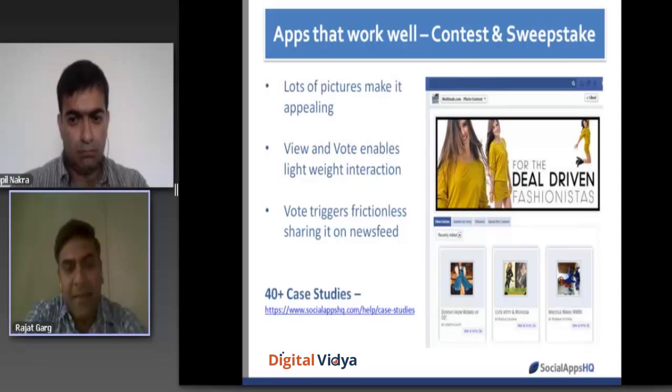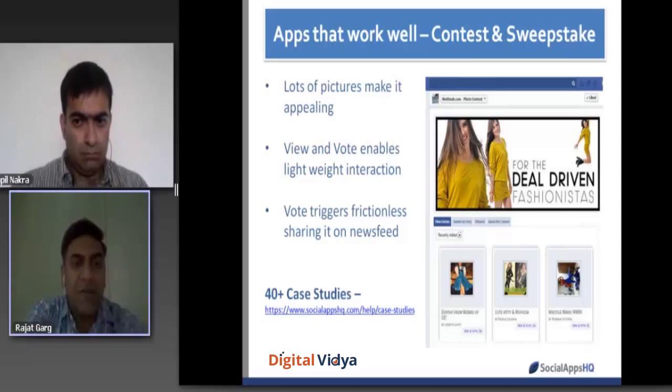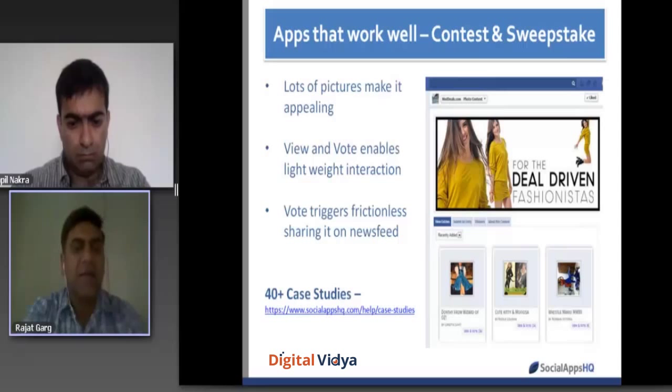There are 40 plus case studies that we have done. The link is here. If you go to our site, you'll be able to find it in the footer. Go through them. I'd really encourage that. You'll get an idea of how different companies have actually used it effectively and to what extent. We have shared real numbers as to how many votes they received, how many entries they received, and in some cases where it was possible, how many impressions and other activity happened around it.